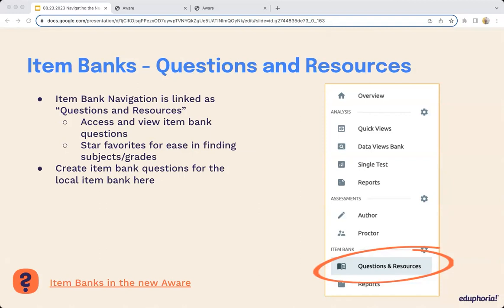And after you've been able to navigate to a particular course, you can now star or favorite the courses that you're using most frequently to make it easier for you to get back into those item banks quickly. And always remember, this is where you're going to create item bank questions for your local item bank.